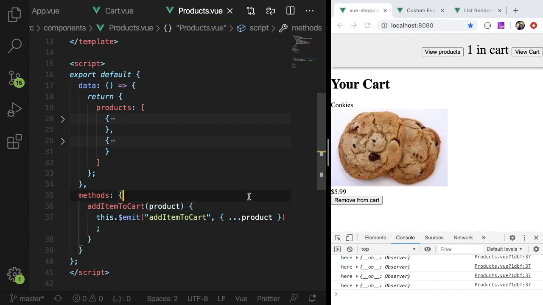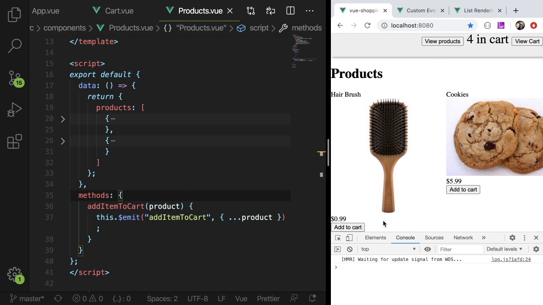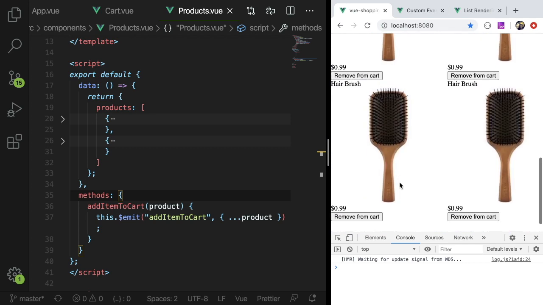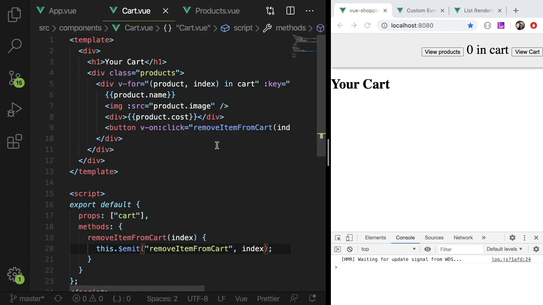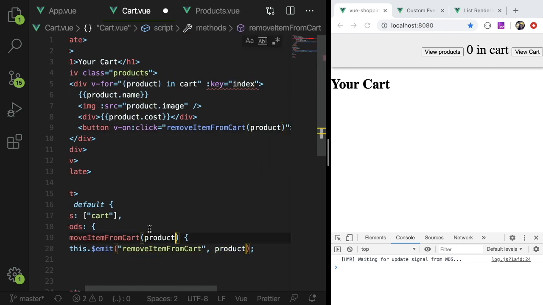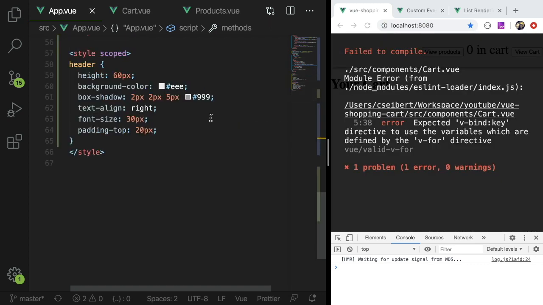What happened? Why did it add a curly brace? I don't really know. So I'm going to add a bunch of stuff here. And now if I remove a brush, it removed every single one. Why? Why is this happening to me? removeItemFromCart should be removing the index, and that's it. Now let's just go back to product. These should all be different products. removeItemFromCart, this.cart. Oops. Index of product.